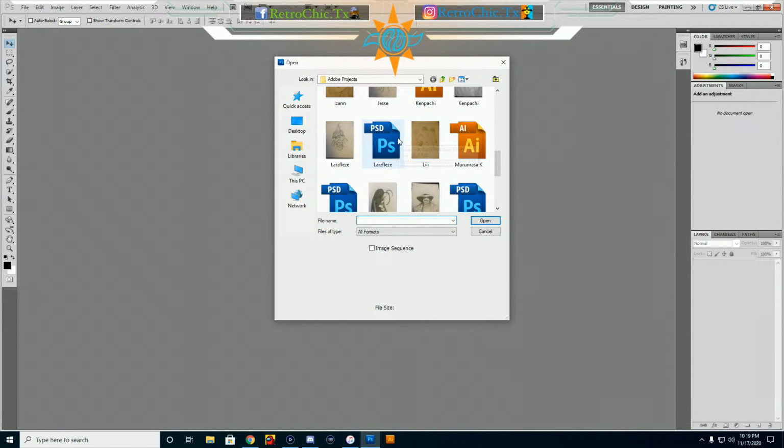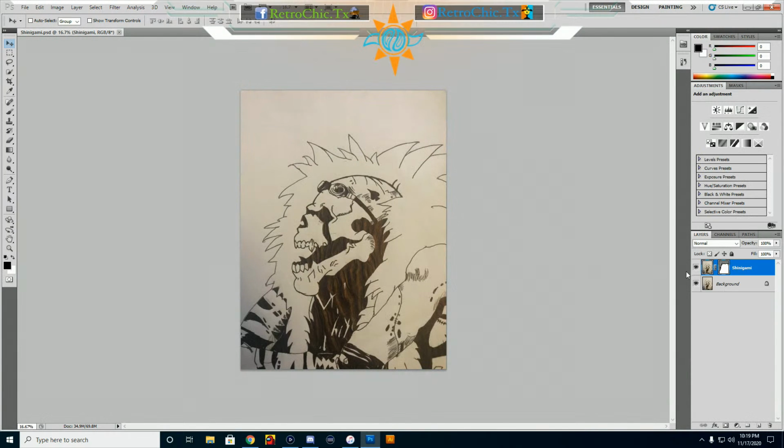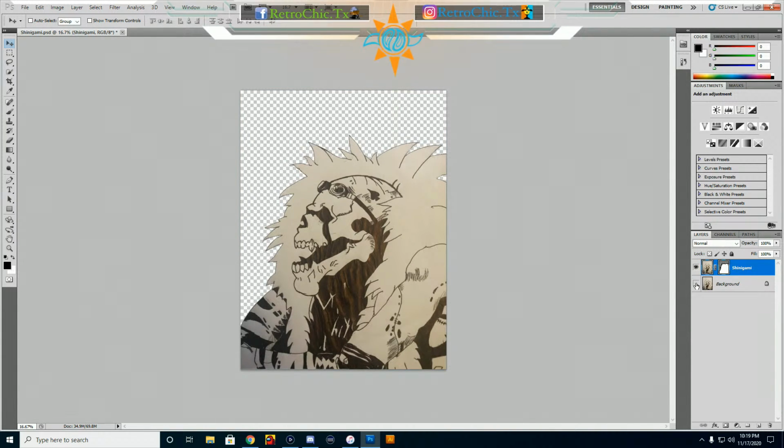Let's see what else we got here. I don't even remember what I was doing on this one. What was I doing on this one? Oh, that's what it was. Okay. Yeah, so this was me learning how to do what? The mask, the vector mask. So you can remove everything in the background that I did not want and just keep this. This is actually something fun to learn with.